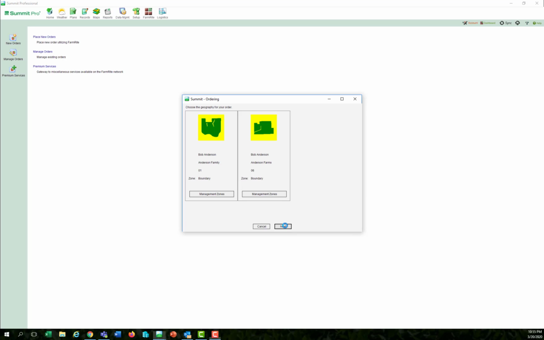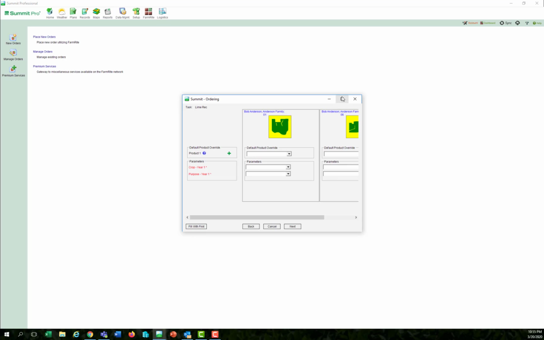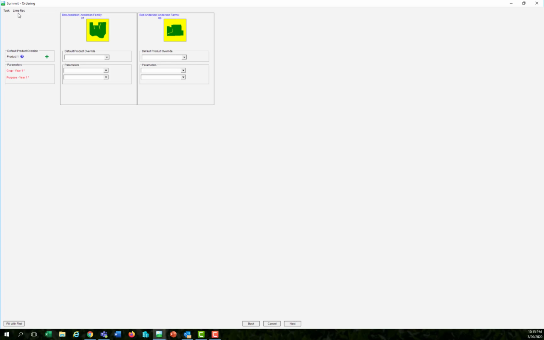I'll hit next, and now I'm going to get the recommendation task for my lime rec here. So this is the tri-state agronomic equation logic for lime, and I'll come in here and I'll set my crop, and I want corn for dry grain. On the default products, you can set up your default products by utilizing this to save you time. If you leave this blank, all you're going to get back is 100% nutrient rec for lime in this case.